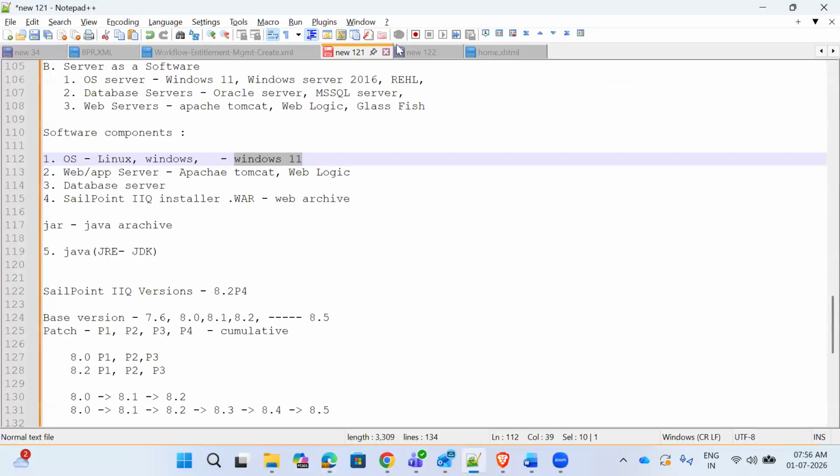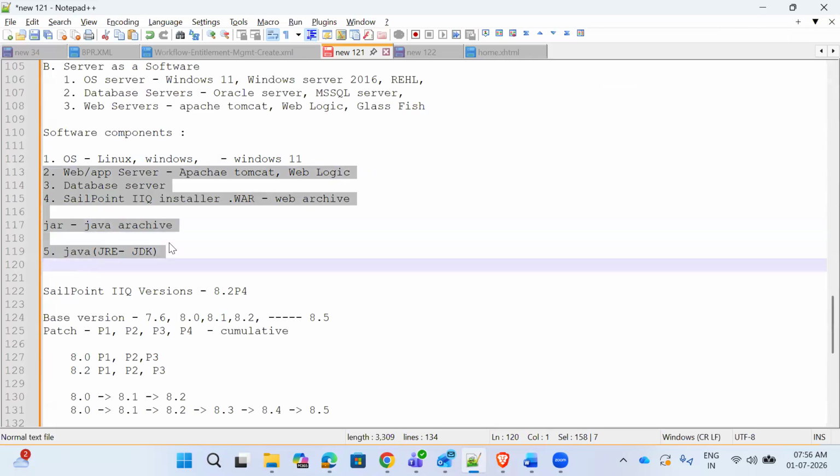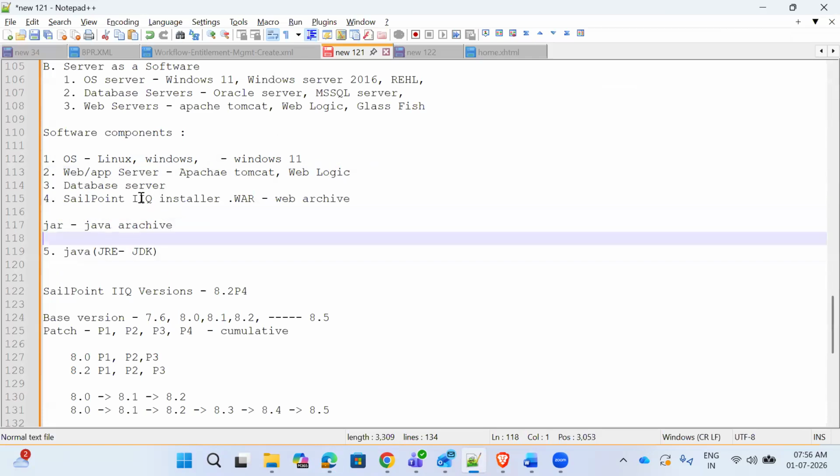So we are left with only 4 minutes. I will stop the session here for today, and we'll continue with the rest of the topics, like the versions for the rest of the software components, in tomorrow's session. We'll also see how to download them, and if possible, we'll try to install them as well. So for today, I will stop the session here. If you have any questions, you can ask me.